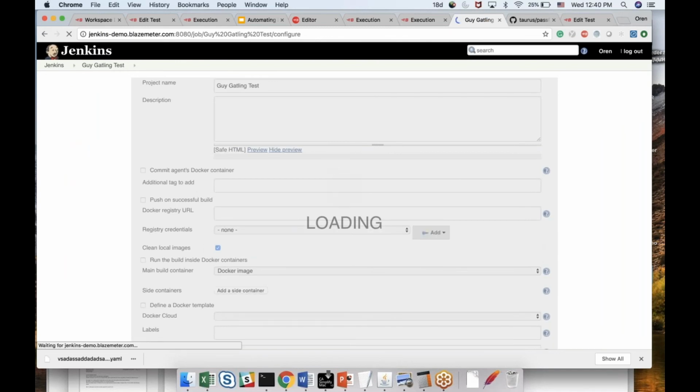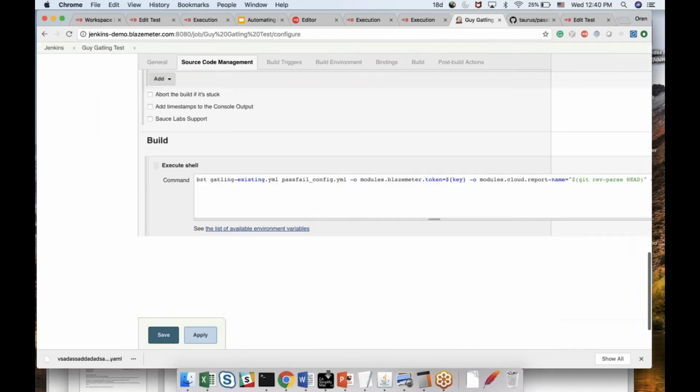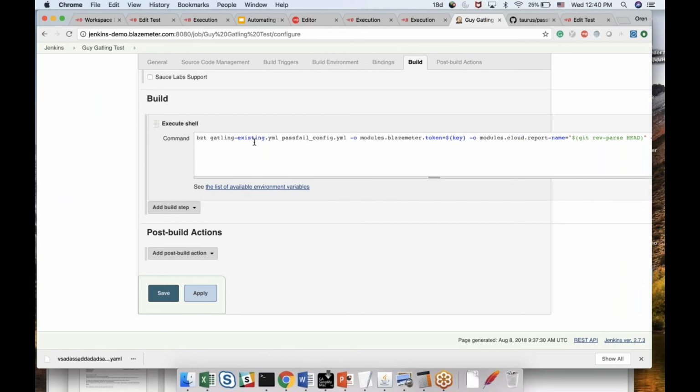I ran one YAML file that was called Gatling existing YAML. This was a Gatling script that I was running. And then I ran a pass-fail config YAML. So this is considered a different script, right? In this case, this script, all it really did was make a threshold for me, so I'll be notified if it passes or fails. But of course, you could run many, many different YAML files all at the same time. So this was an example where I am running multiple YAML files at the same time.